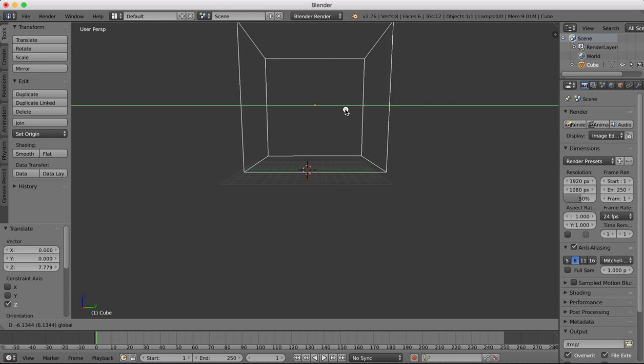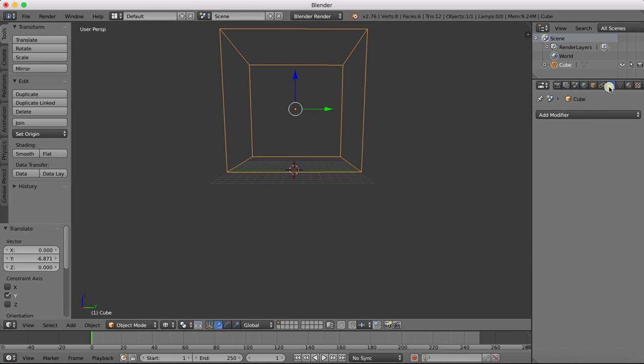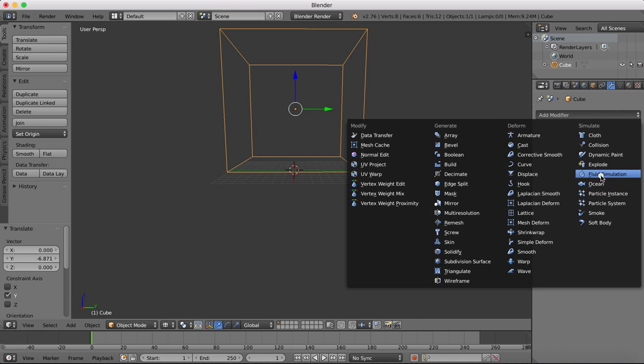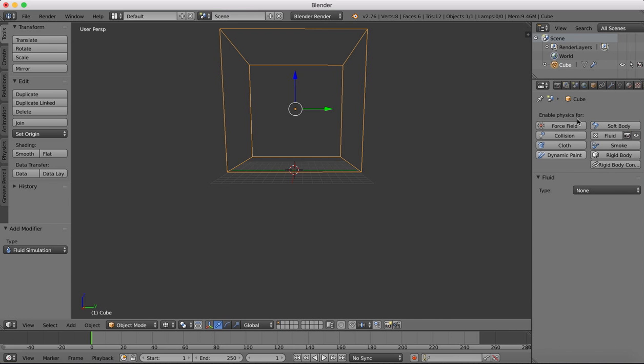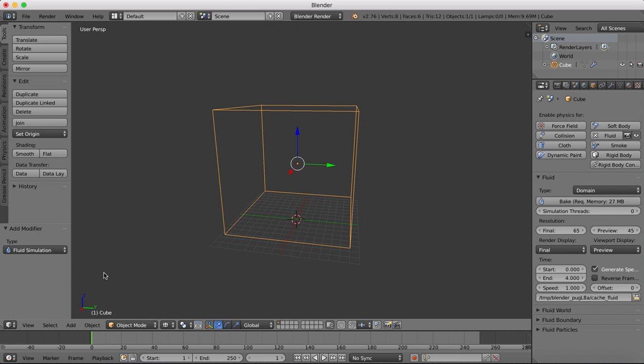a fluid simulation, and then we're going to change the type to domain. We'll just leave that with the default settings for now.